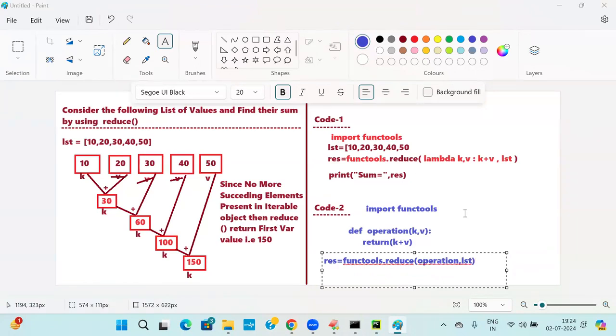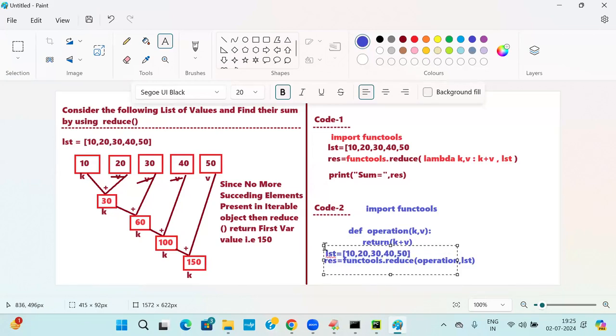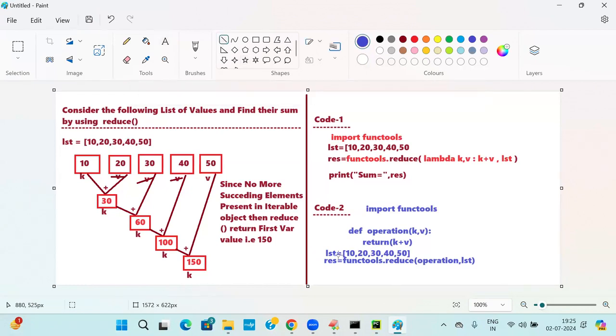LST is nothing but these values. LST is 10, 20, 30, 40, 50. This is my data. Start the flow. Here I'm going to write LST is equal to 10, 20, 30, 40, 50.